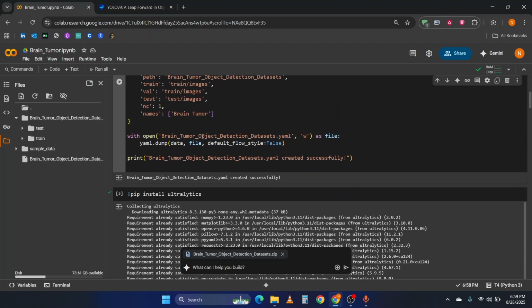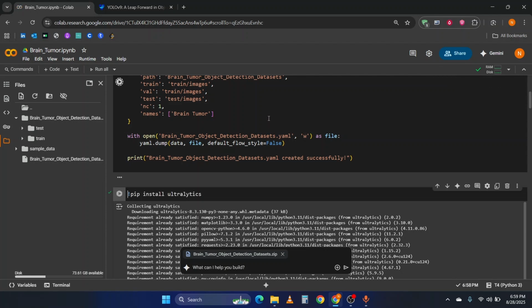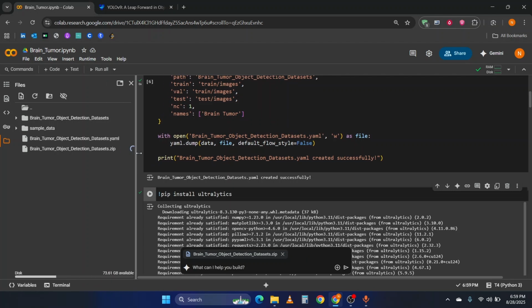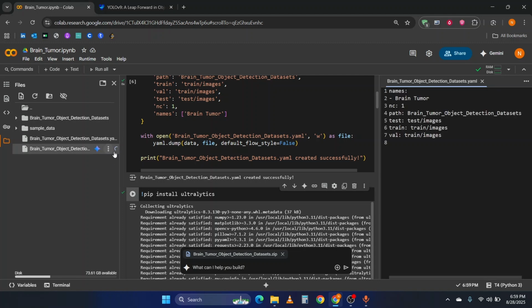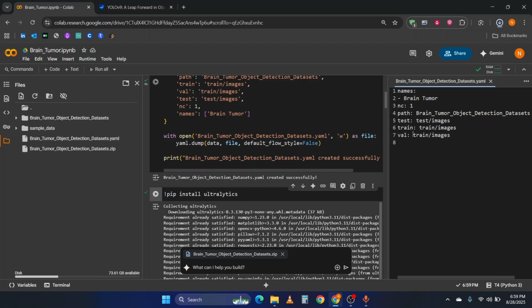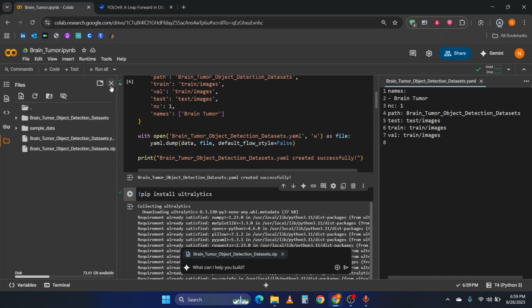Then we have to create this brain tumor dataset YAML file. W is the write mode for the file, and here we dump this data, and the YAML file will get created. So here you can see this is the data which we want during training by the YOLO model.